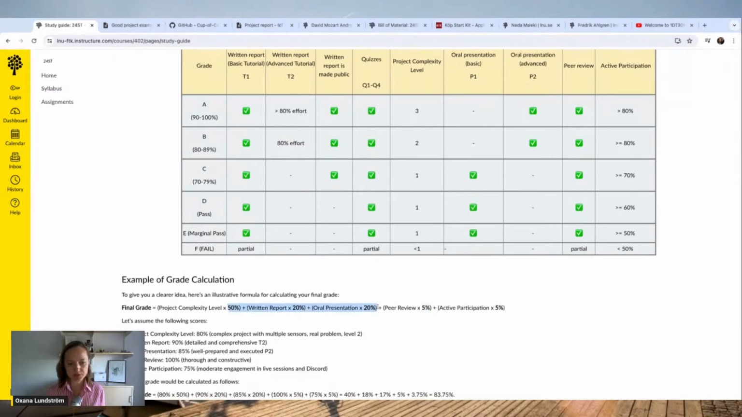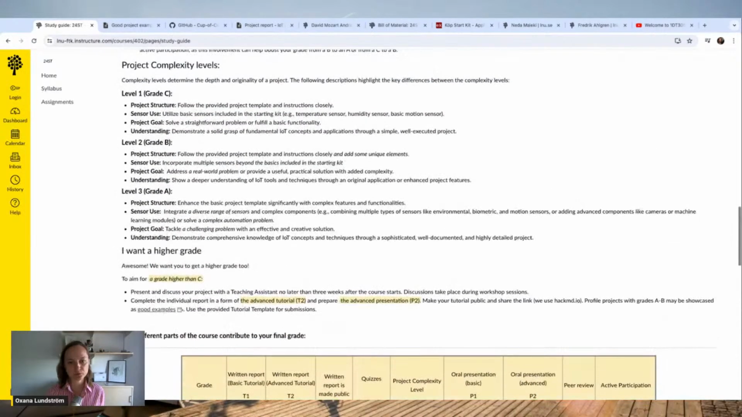And here is the largest part. And here 50% is the project complexity level. So this is why this is important. What are you implementing? What are you doing? What hardware you're using? What problem you're solving?